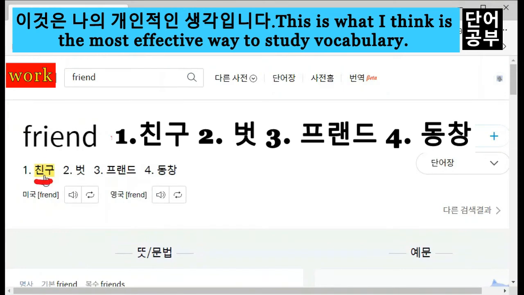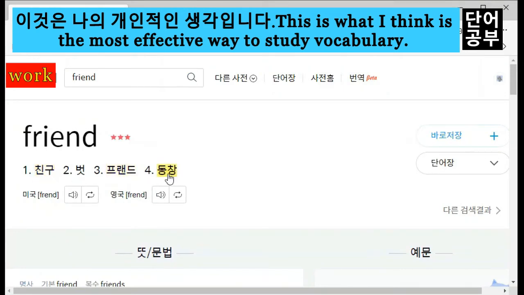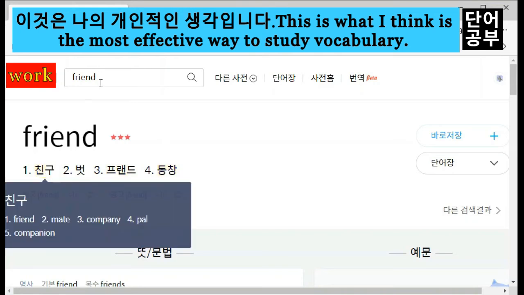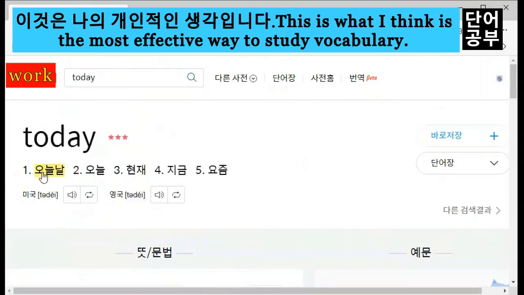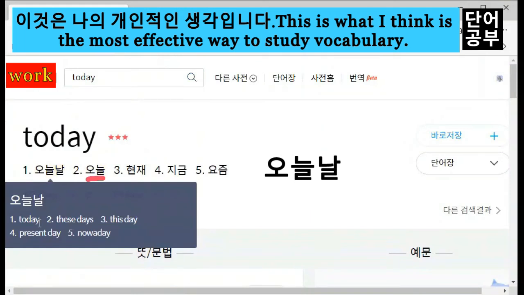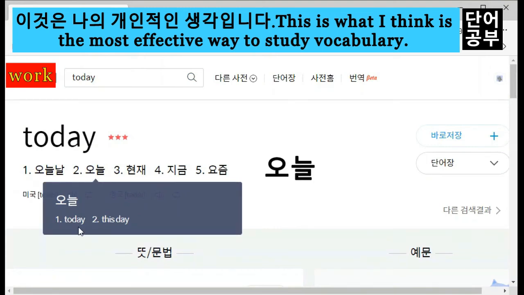Friend in Korean is 친구, but friend 동창. 동창 is alumnus, but you go with the first choice. And then you have 오늘날. 오늘날 has definitions like today, these days, this day, present day, nowadays. Let's click 오늘. 오늘 has limited definitions, today and this day. So which one do you think will be better for your choice? I think 오늘 is better because 오늘 does not include definitions like these days, nowadays.